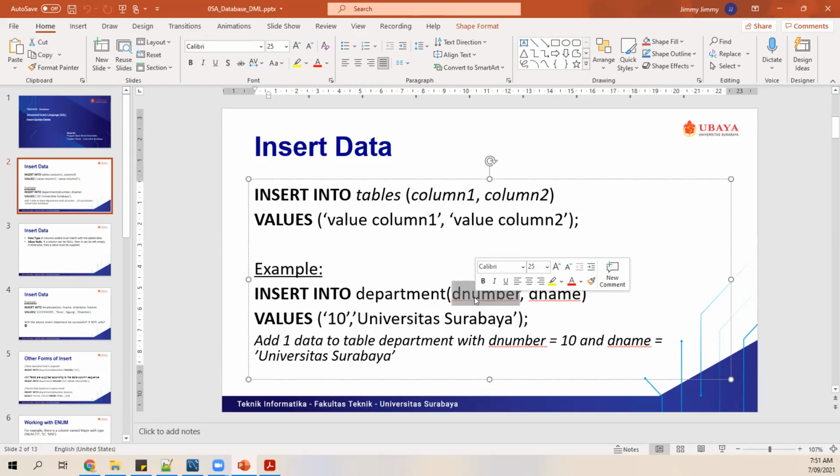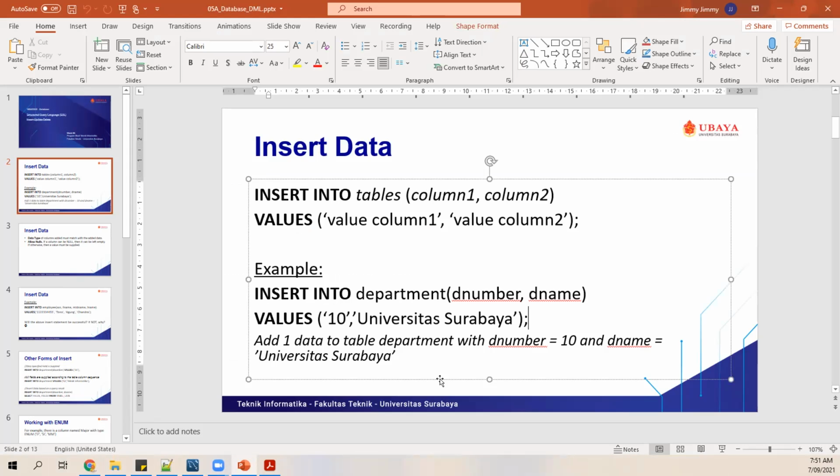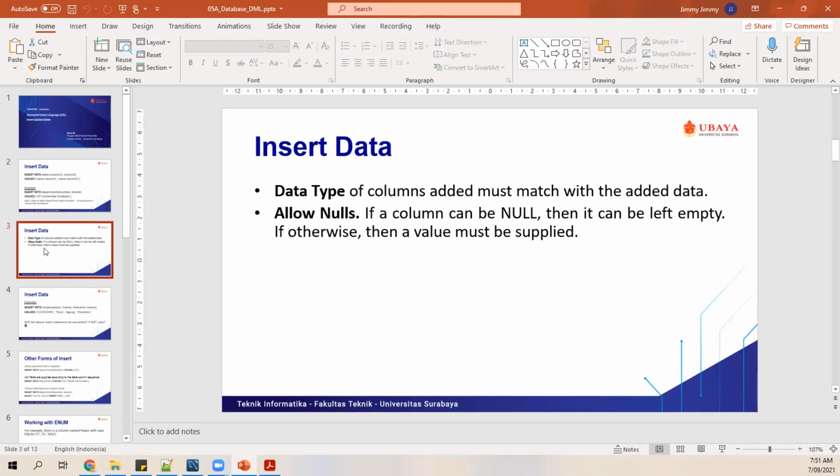You can see this one matches the first value in here. So 10 is the D number, Universitas Surabaya is the D name. Now this will be a new record in here. So we're going to department. We don't have department in here, but this is an example if we want to create a new one. Now, when we insert data, we need to be careful.